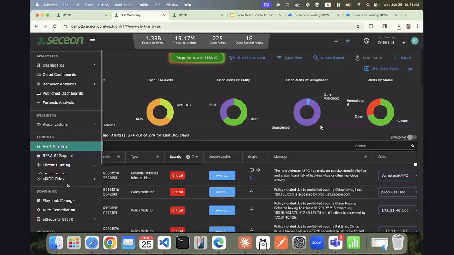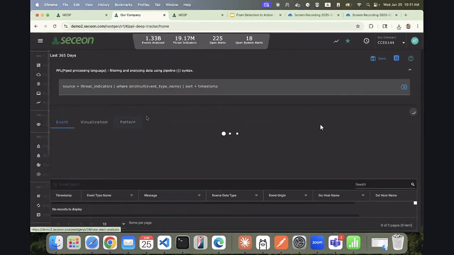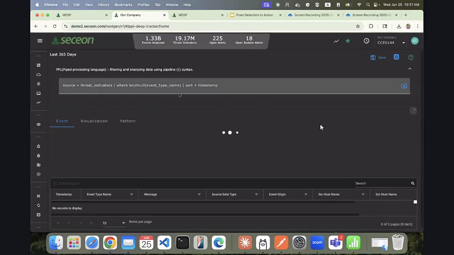Okay. So that was the threat indicator data dump. Now deep tracker 2.0. So here's our deep tracker 2.0, which is powered by PPL, and you can see a basic query is there. Source threat indicator where event type is not known, just a placeholder, and sort plus time. That means it will do the sorting based on the time, so the most recent time will be at the top.